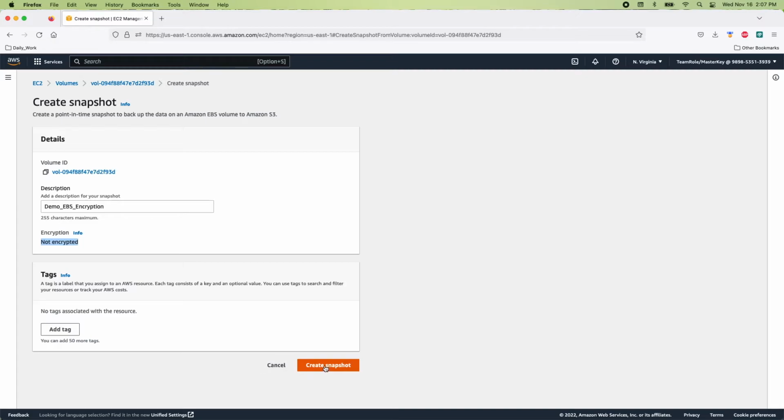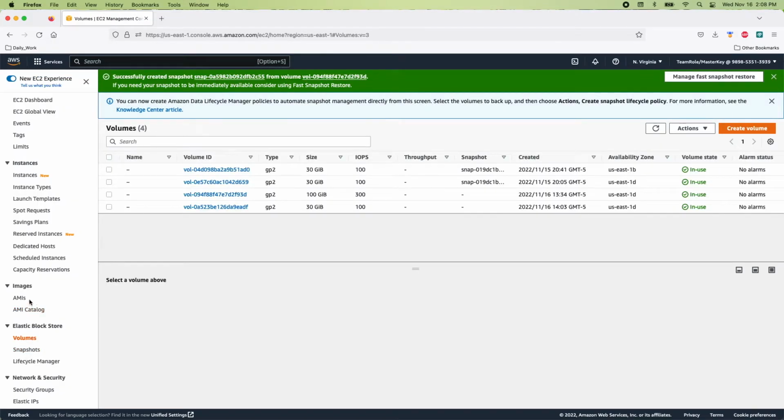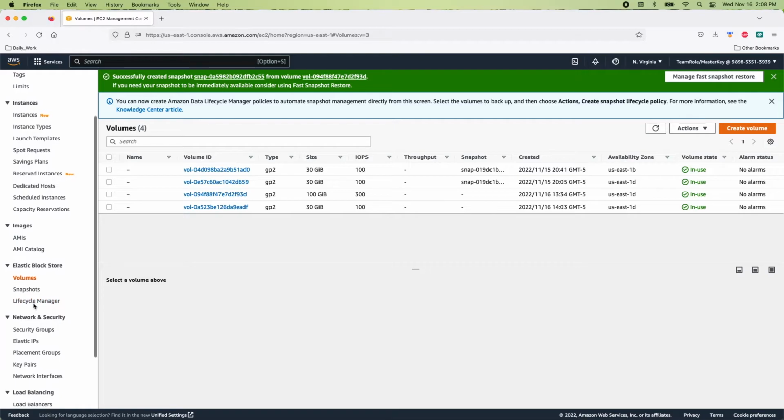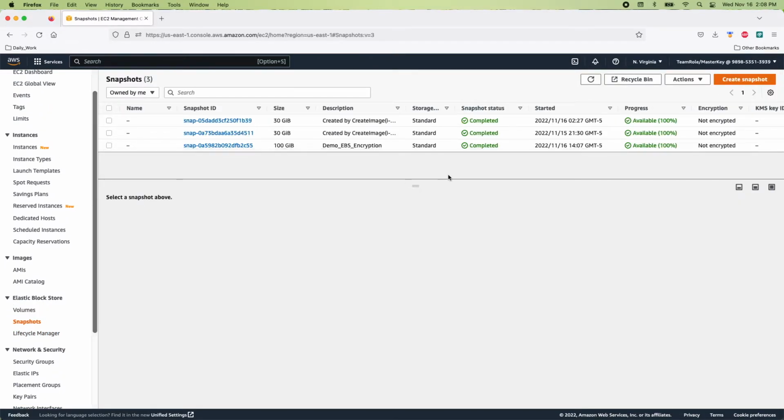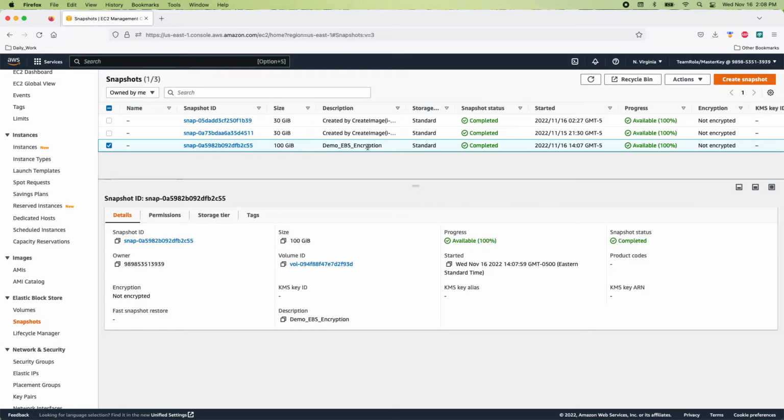Now let's create the snapshot. I'll go to the EBS snapshot dashboard under Elastic Block Store, Snapshots. Our EBS snapshot has been created. This is the description that we gave at the time of creation. If you see the details, it is not encrypted. Now let's review the process of how to create an encrypted snapshot from this unencrypted EBS snapshot.